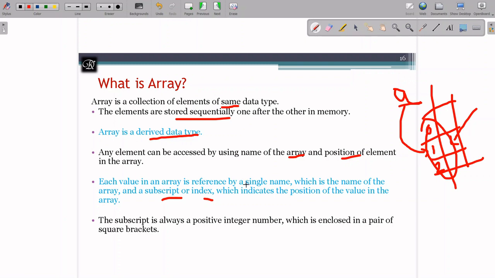If I'm calling subscript, index, position, all three are the same. The subscript, whatever I have specified, should always be an integer number irrespective of what type of array it is. For example, if the array is a character array, then the subscript should always be an integer. If it is a floating point array, then also it should be an integer. Irrespective of the type of the array, you need not worry, you need not change these subscripts. The array can be any type, but the subscript should always be a whole number.